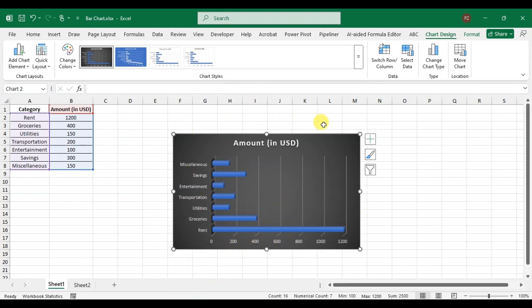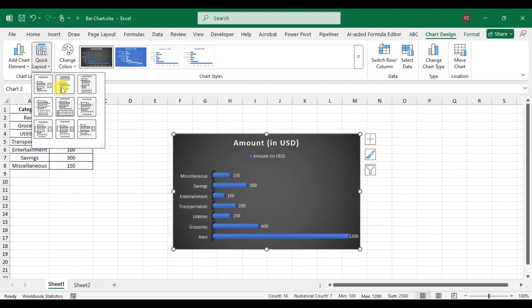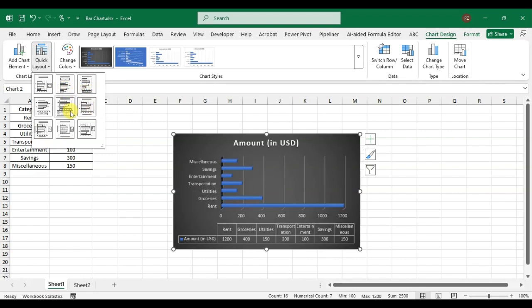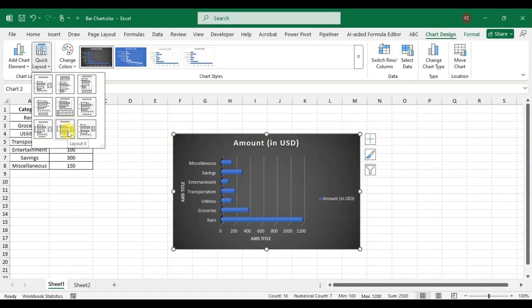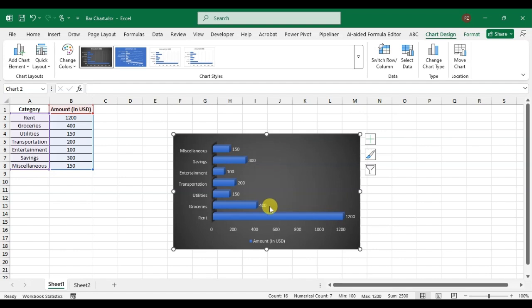If you want to change the layout, just go to the Chart Design tab. In the Chart Layouts group, click on the second option, Quick Layout. Just click on this drop-down arrow, and here you can see the different layouts available. When you keep the cursor on it, see the preview on your bar chart. Select the one you want. That's it. Here the layout also changed.